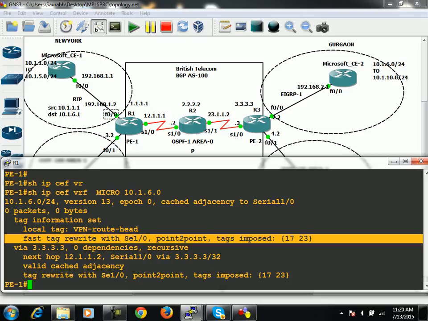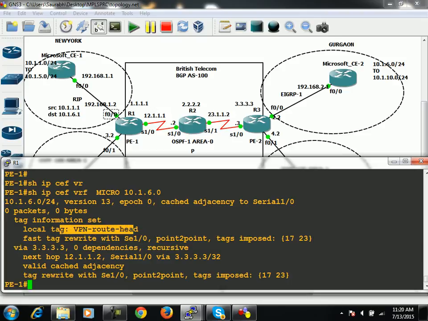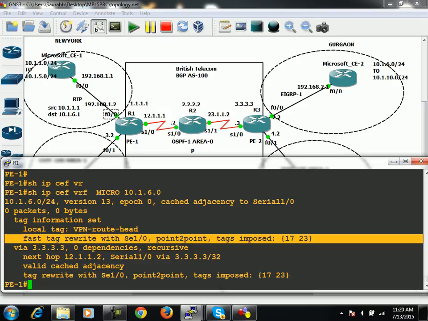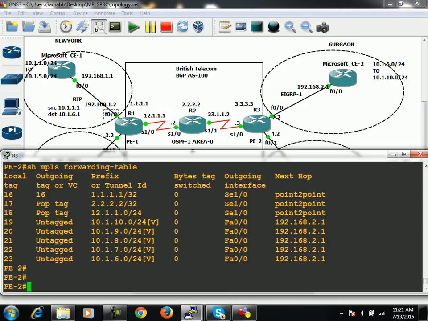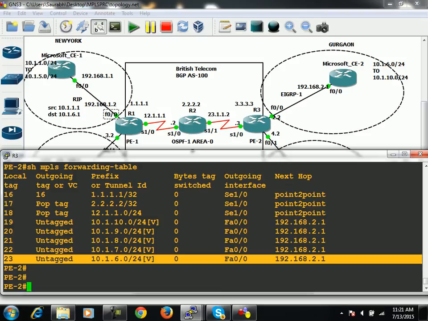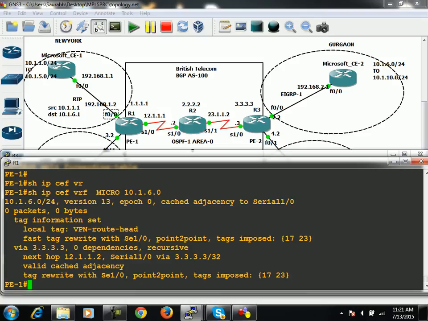Because as I showed you here, this is a VPN route. It means that this 10.1.6.0 is coming here with the help of VPN, right? Inside this VRF micro. So there will be an outgoing label, because this label has been generated by P2. P2 generated this label actually for 10.1.6.0. What is this label number? 23. Hey guys, move on here for 6.0. The local label is 23, so it is giving it to its neighbor PE1. So for PE1 it has become the outgoing label. And 17 is just to reach your next hop, which is 3.3.3.3.